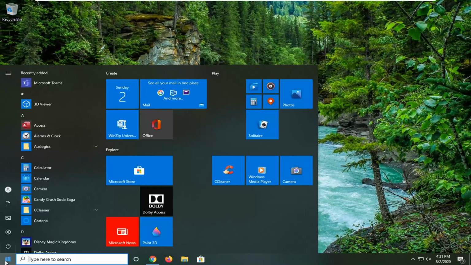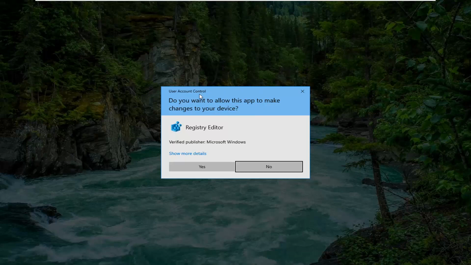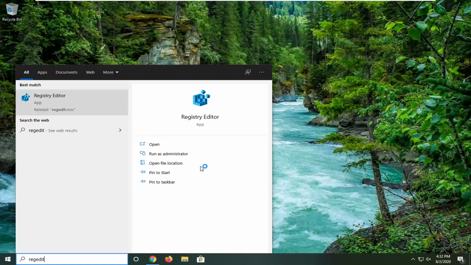And open up the start menu again, type in regedit. Best result should come back a registry editor. Right click on it and select run as administrator. If you're prompted with a user account control screen, select yes.